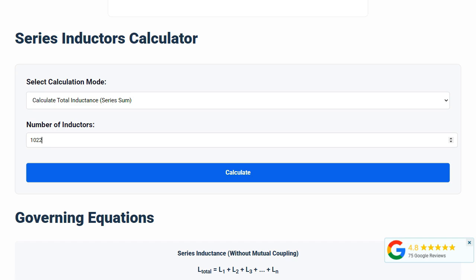The calculator uses the series inductance formula, where total inductance equals the sum of all individual inductances. Once you've entered all your values, click the Calculate button to see your total series inductance displayed in the results section.